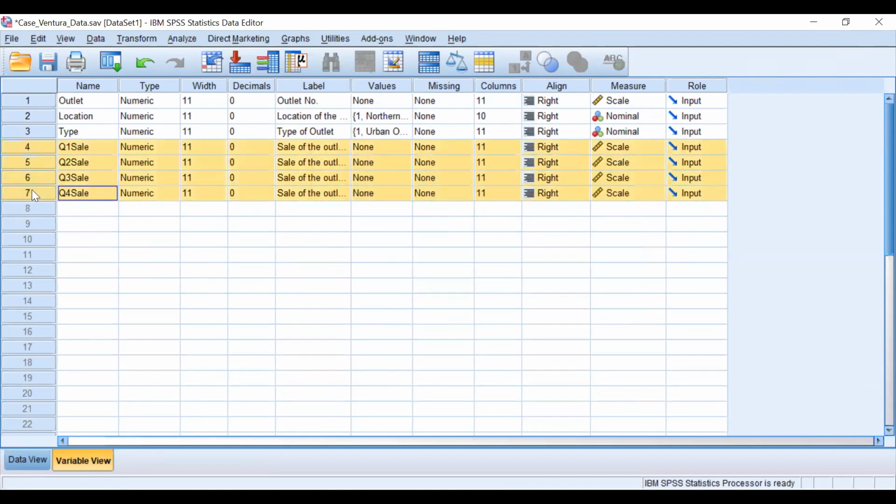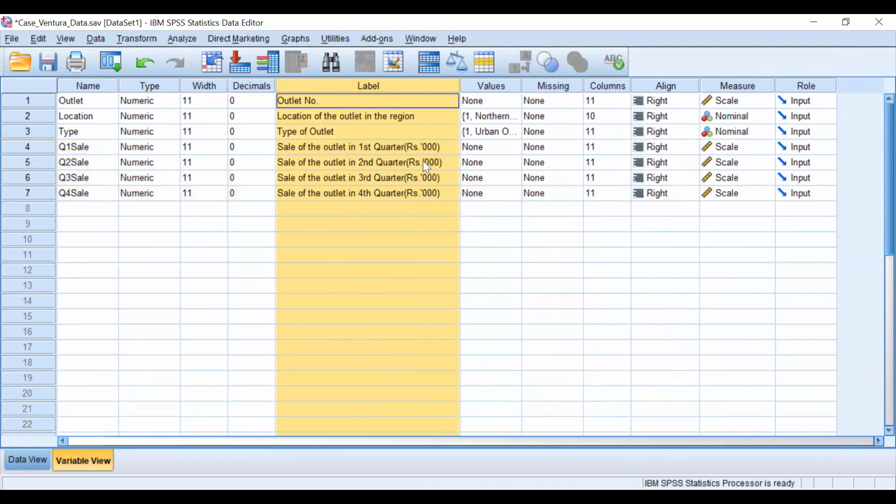After that, we have 4 quarter sales. The first is sales of the outlet in the first quarter in thousands of rupees. The second variable is sales of the outlet in the second quarter. The next one is the sales in the third quarter, and last, sales of the outlet in the fourth quarter. Since the values are collected on the ratio scale, they represent real measurement. So these are the scale variables. And since this is a toy case used for demonstration purposes, it does not have missing observations.